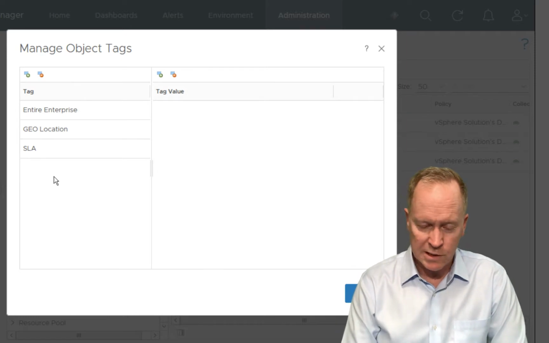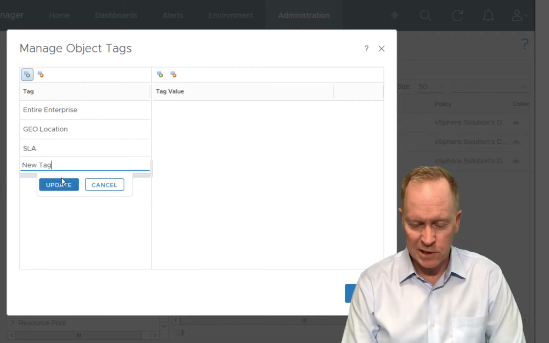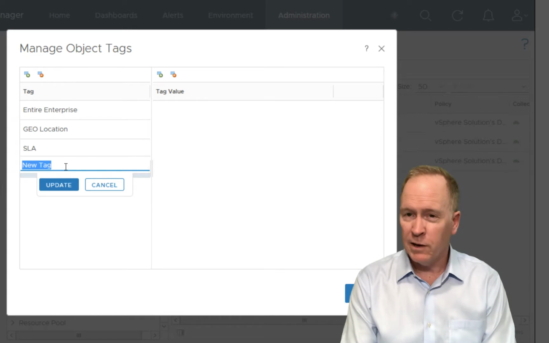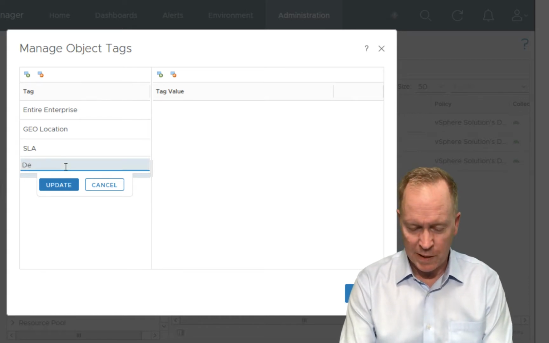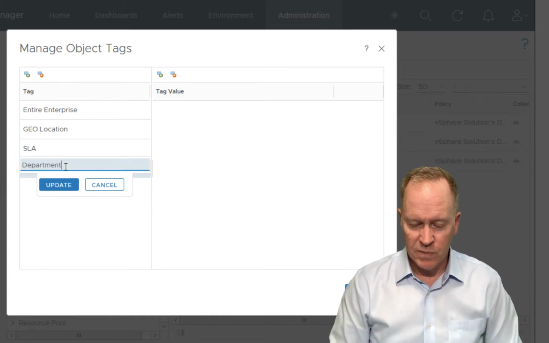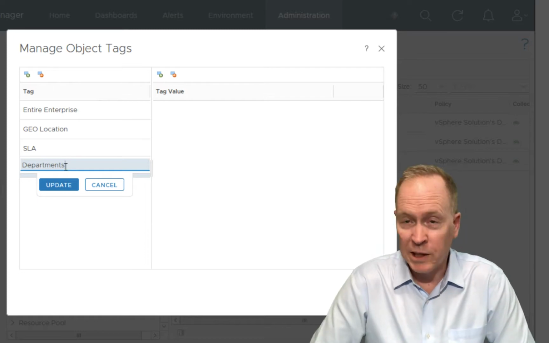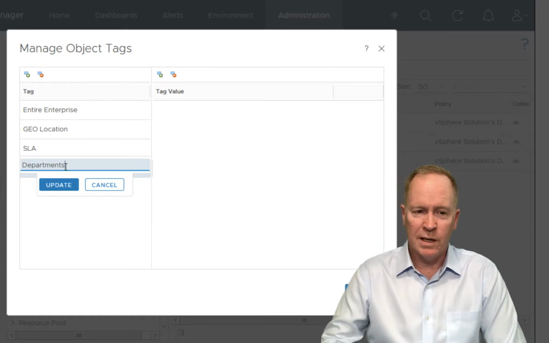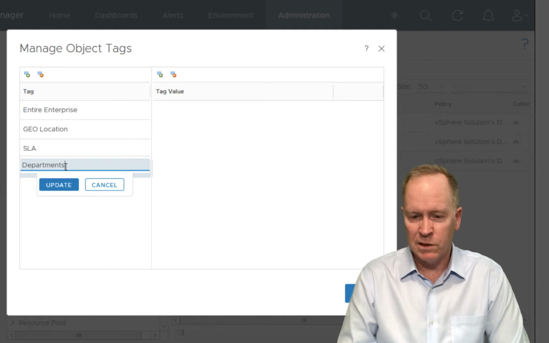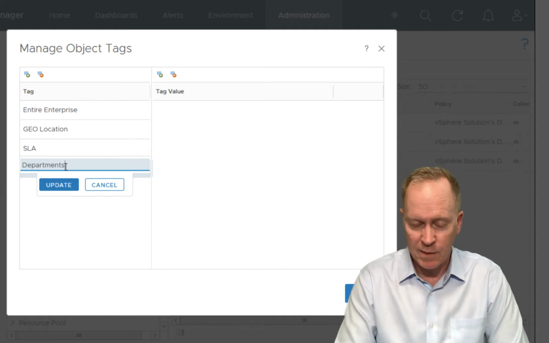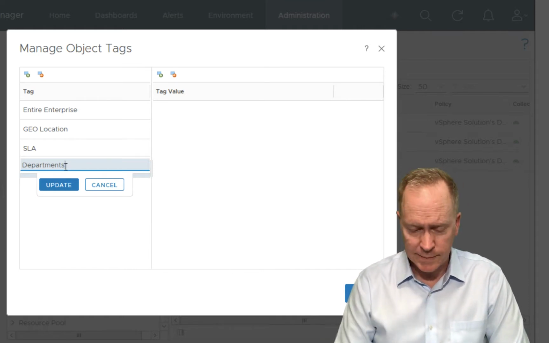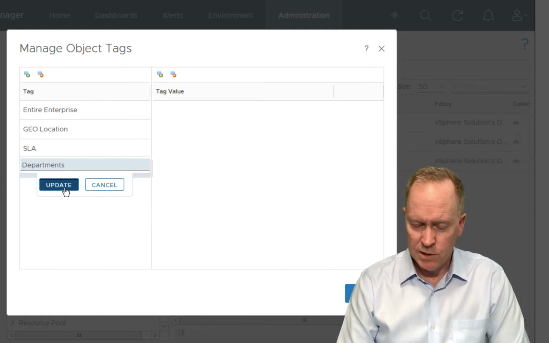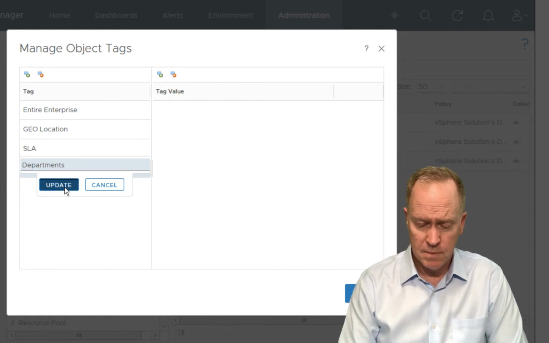So what I'm going to do is, this time intentionally give it a different name. Now, I could do as I'm about to do and create departments and have a completely different name, but it would admittedly probably make more sense to use the department tag that VMware's already set up. But let's go with departments. So we'll click Update to create our new tag.